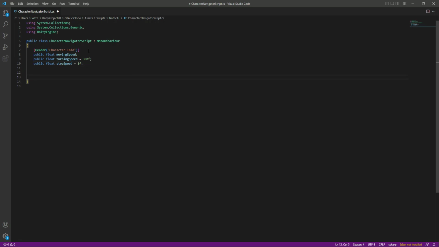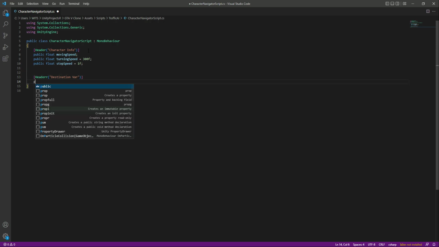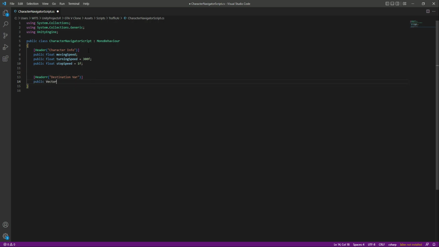Then after this we will create another header by the name of destination variable, and in here we will create a public Vector3 by the name of destination. This Vector3 will contain the destination information for our AI character. Basically it will tell the AI character whether it is close to the waypoint or not, and if it is close to the waypoint then we will assign the next waypoint. So that variable is for that purpose.